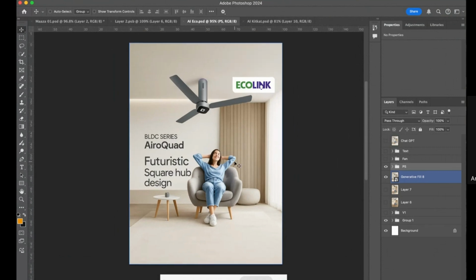Students, please text me. Will the client accept this design or not? You can just give your honest opinion. The fan is looking almost close to the original fan we have given. The logo is there, the text is there, everything came out nice.